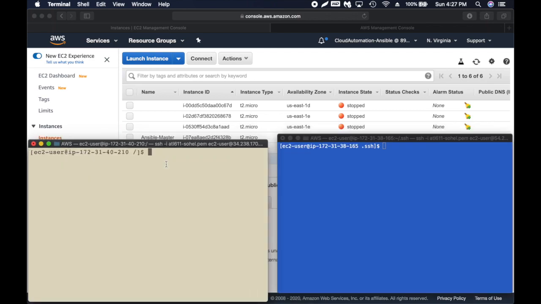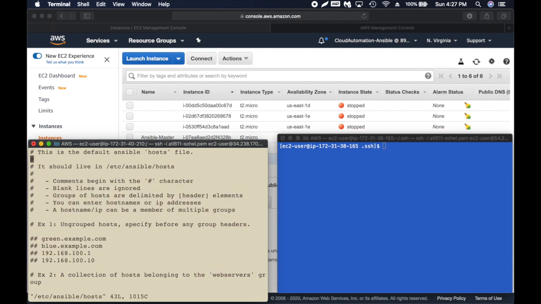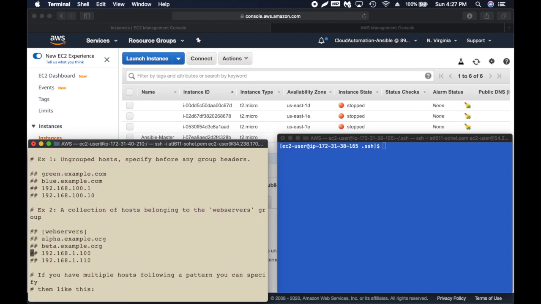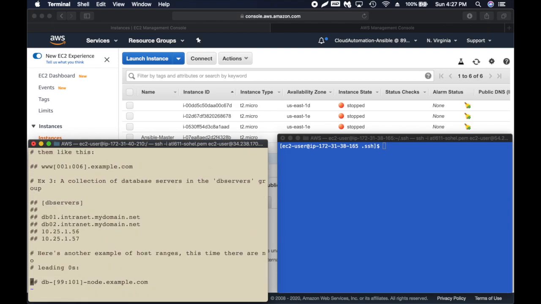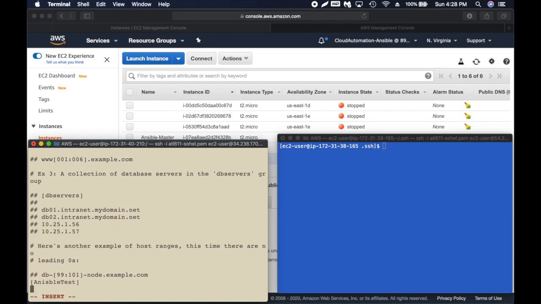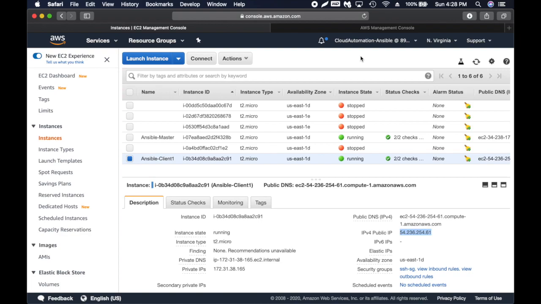The file is located in /etc/ansible/hosts. And there are a whole bunch of stuff here. We really don't need to worry about this. Press I to go to the insert mode. Here I'm just going to give a name, so square brackets, I'm going to name it ansible-test. Press enter, and we'll need the client IP.